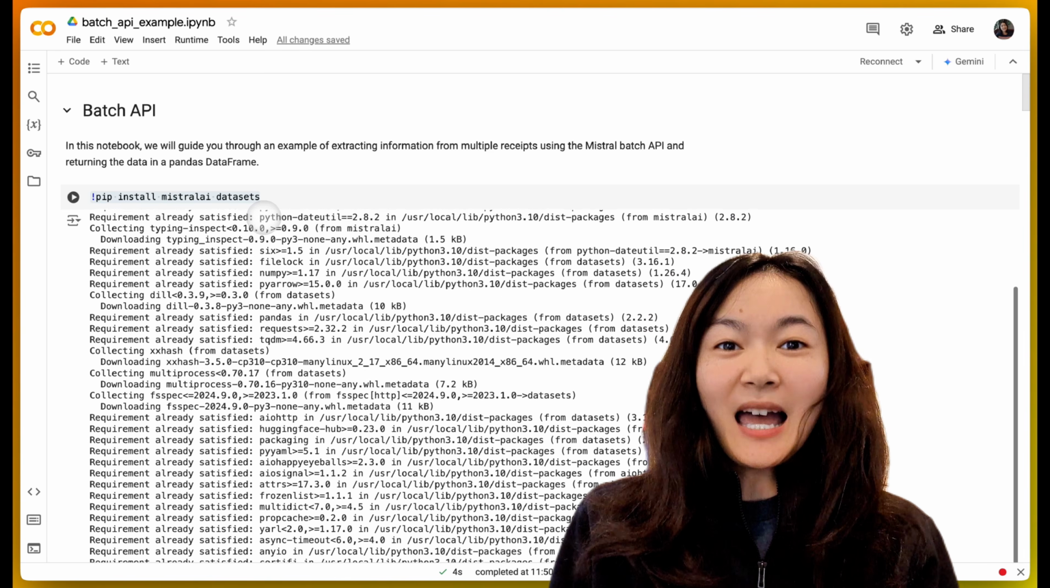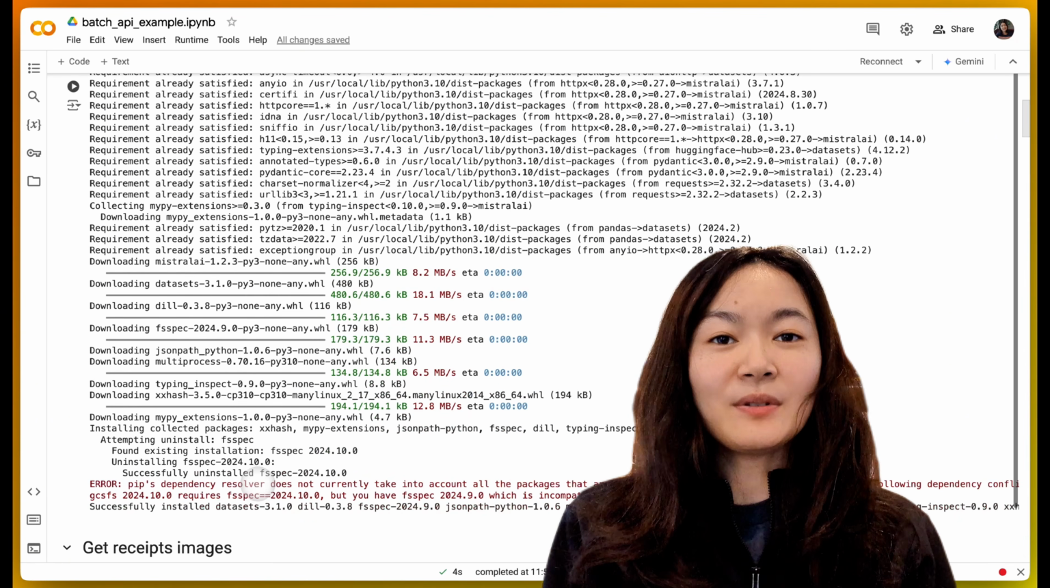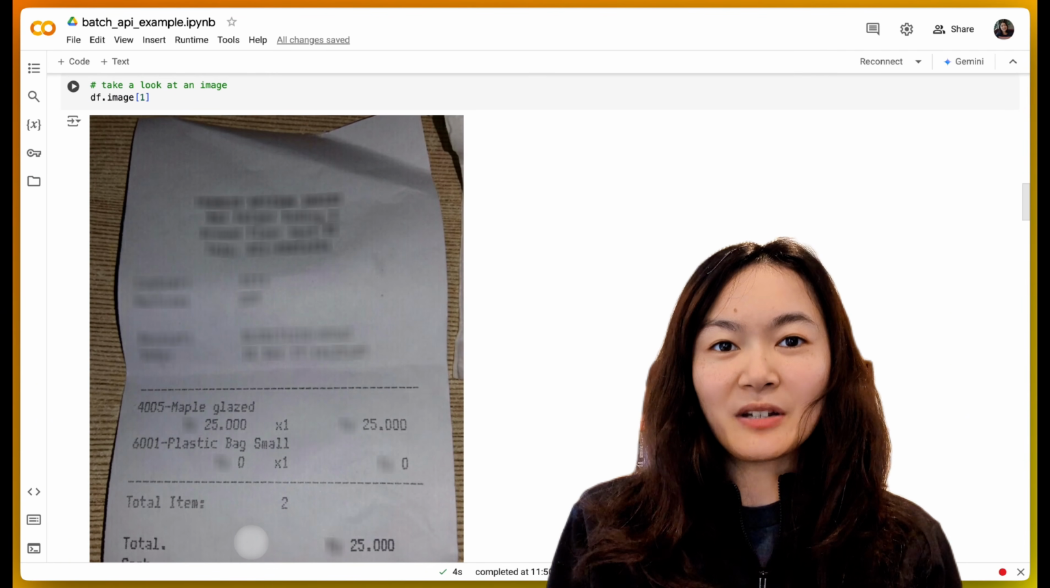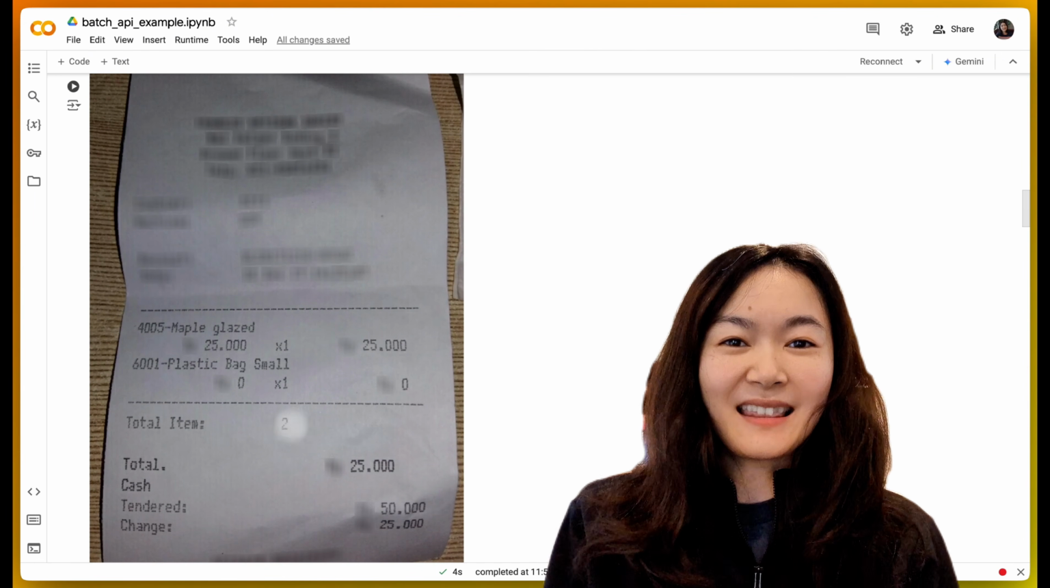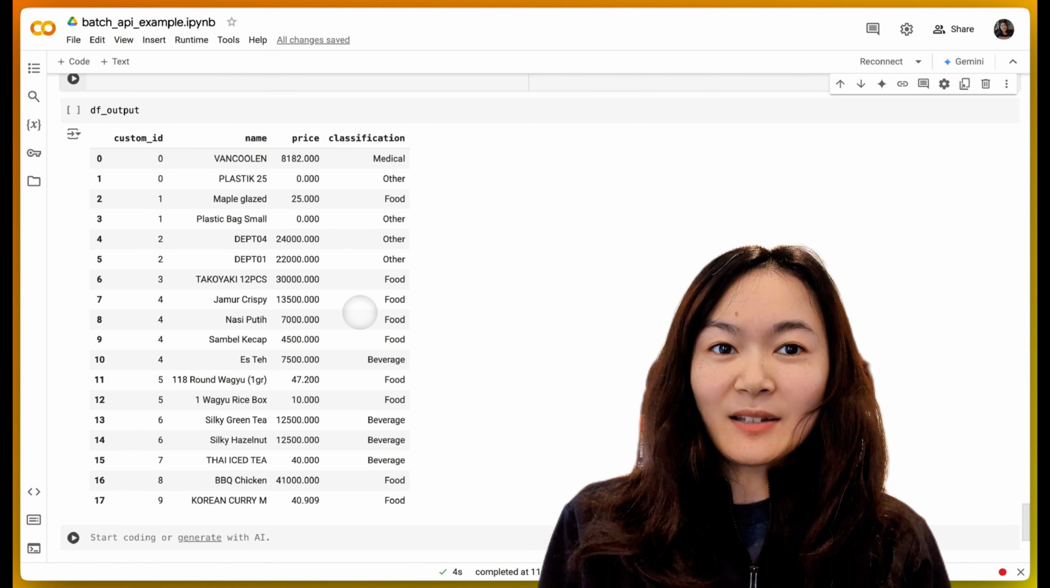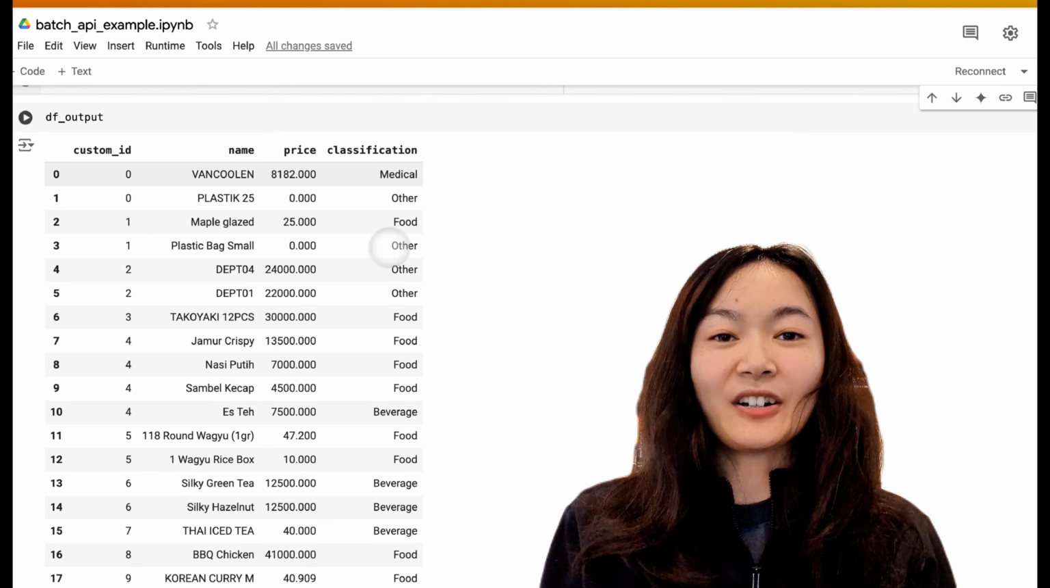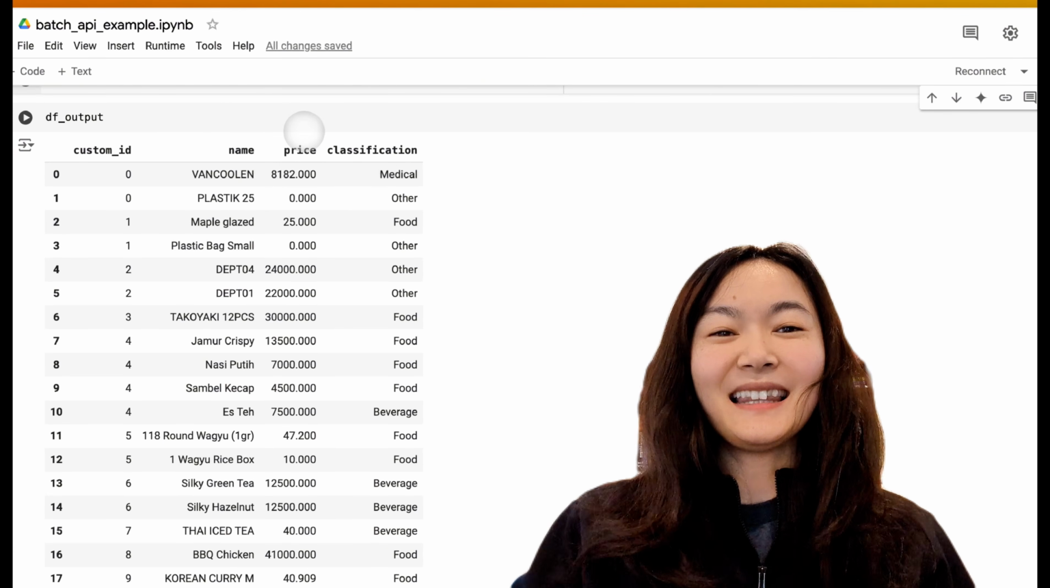In this video, I would like to show you how you can use our Batch API to extract information from a pile of receipts like this one. We'll retrieve details about the items you purchased, their categories, and their costs. Let's dive in.